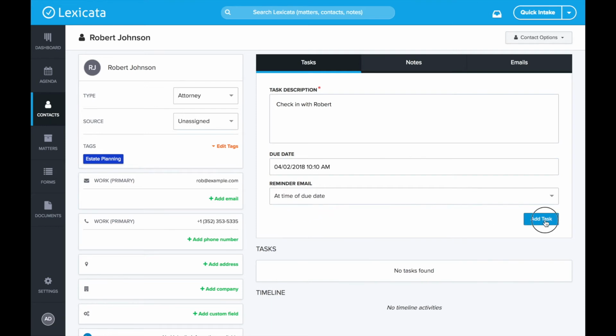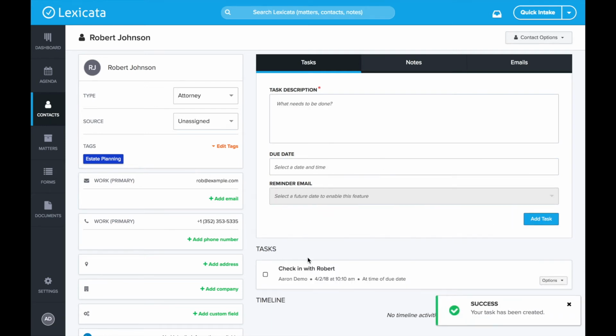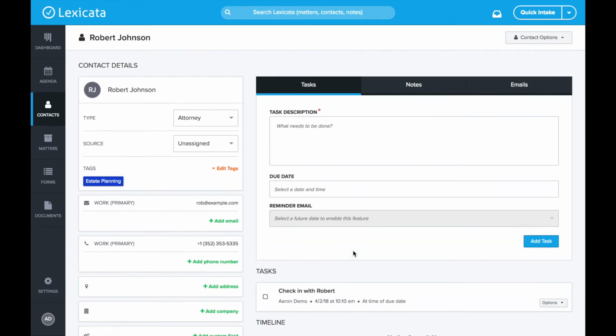And I'll get an automatic email reminder to check in with Robert at that time. So pretty cool. You'll also have a timeline for your contacts the same way you do for the matter. Okay, and then as far as updating your contacts, that's really easy as well.